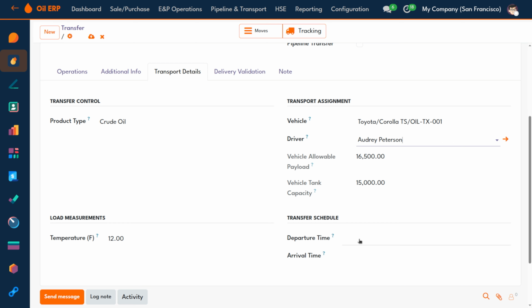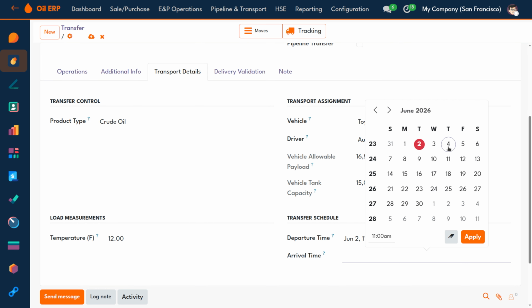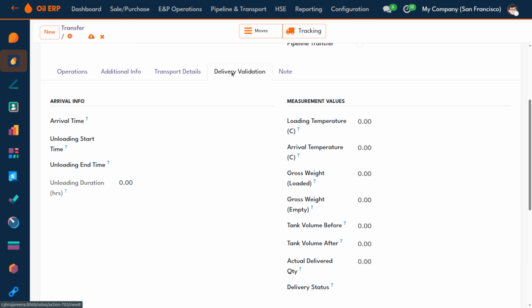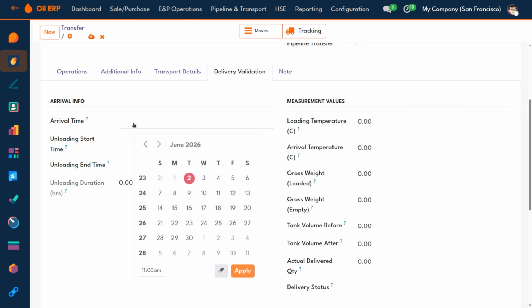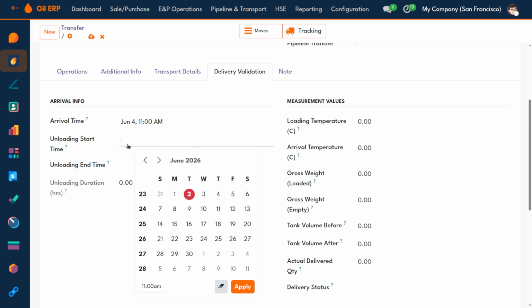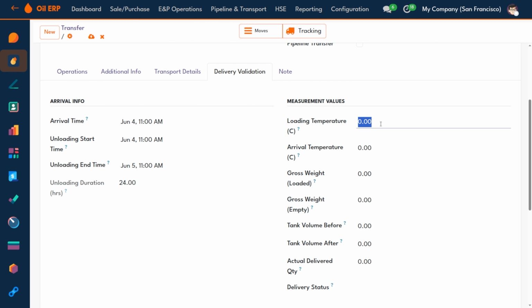You can set a transfer schedule, which is the departure time when we have started the departure of the item, and you can also specify the arrival time. So once it's done, you can move on to the delivery validation, and we can specify the arrival time. So I'll be setting the arrival time over here, and when the unloading is started, you can specify the time over here. And when the unloading is done, you can specify the ending time.